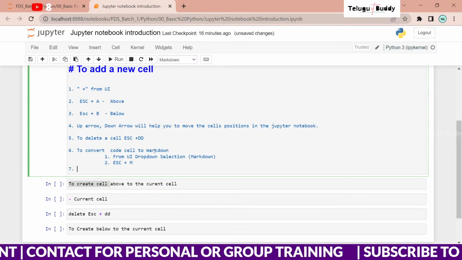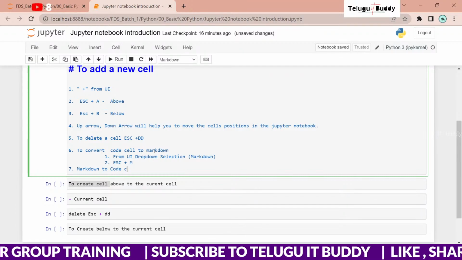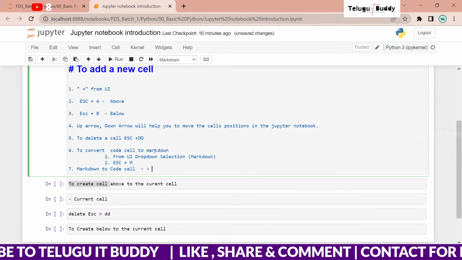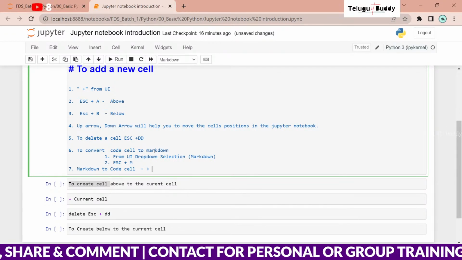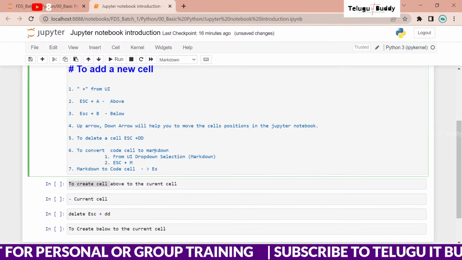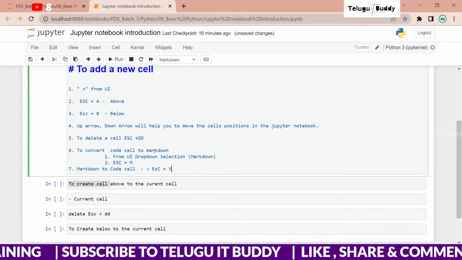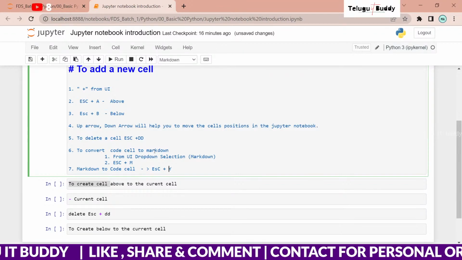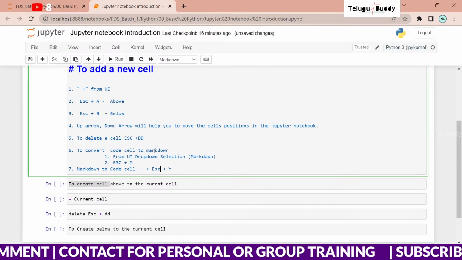Now, if you want to convert once again markdown to code cell, what are the things you need to do? Either you can keep your cursor in that particular markdown cell and select from the drop down. And another one is Escape plus Y. If you click Escape plus Y, then that particular cell is going to convert back into a code cell. Okay.